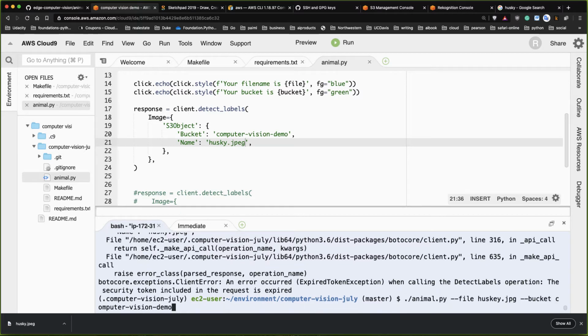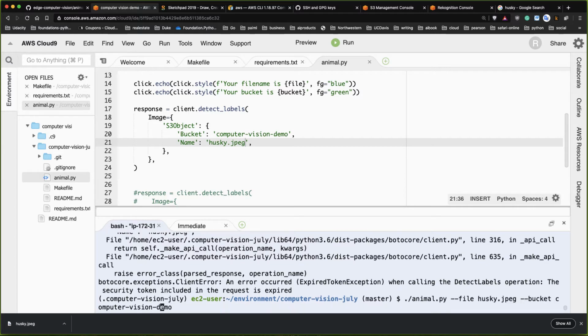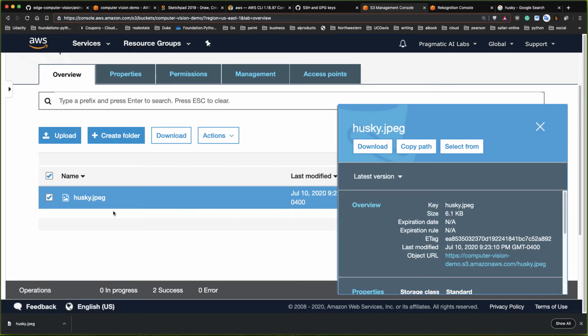Well, still having problems. Oh no, because I need to do control... husky. You know what it is? I'm still messing it up. It's JPEG like that. Interesting that it's still having problems with that particular... husky.jpg. Let's try this out.